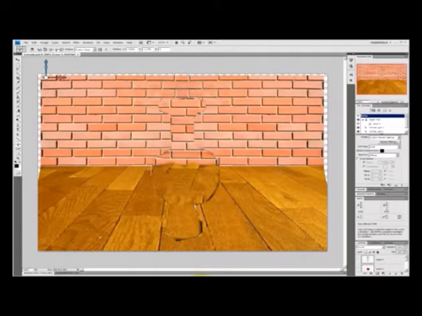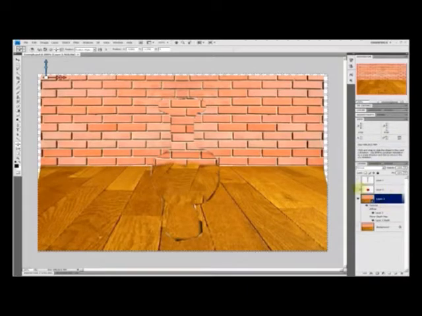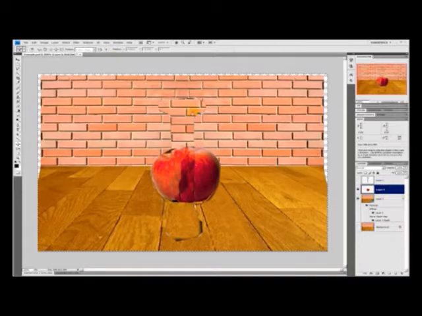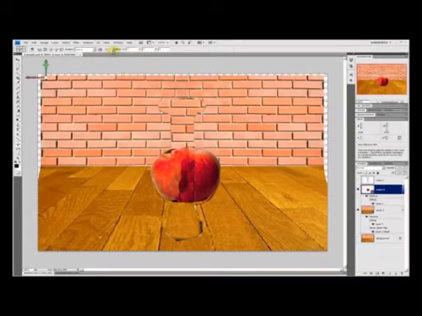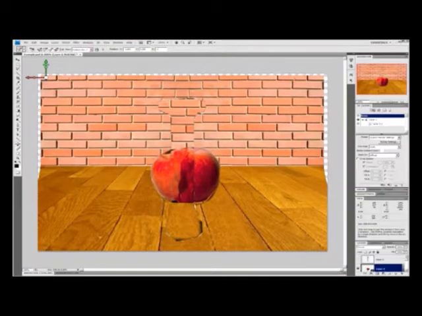Okay, now let's start putting our layers in. We'll do the apple first. Select that layer, and we need to create a 3D postcard from layer. And again with all your other layers.